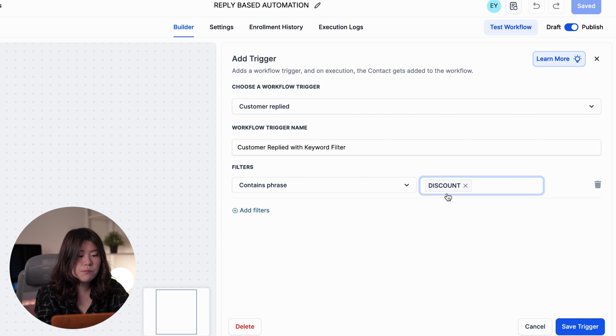So what this means is simple. The workflow only runs if the customer replies with the word discount. So if someone texts anything else like thanks, okay, LOL, nothing happens. Only the exact behavior we care about triggers the automation.